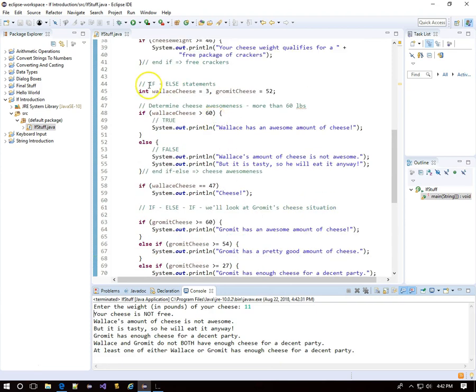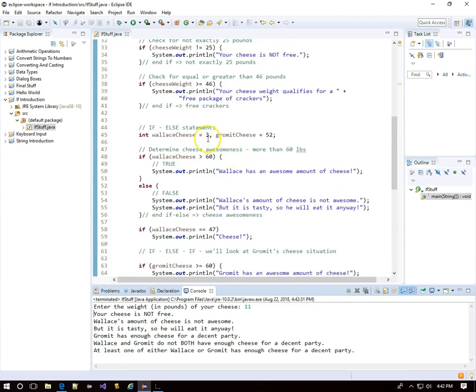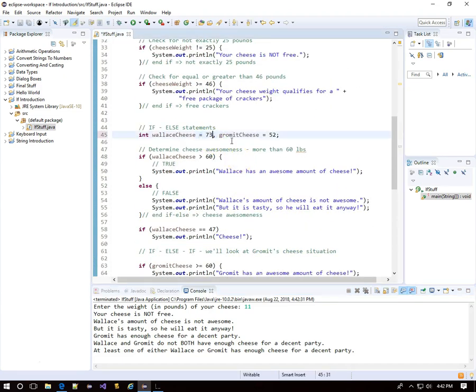If we go up, we'll see that it's Grommet. Wallace has 3, Grommet has 52. Wallace cheese is checked first, that part is false, so Grommet cheese must be checked, that part is true. That's all we need is one true part of an or. That makes the entire thing true.